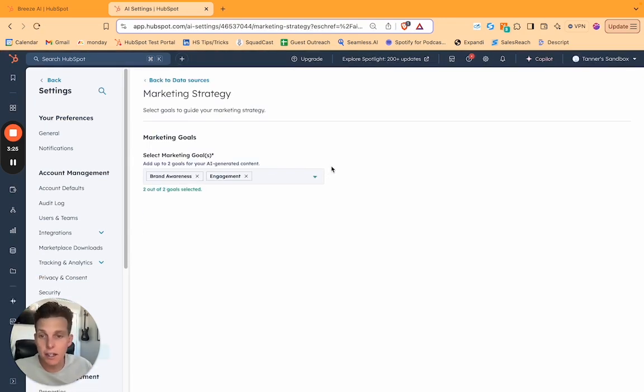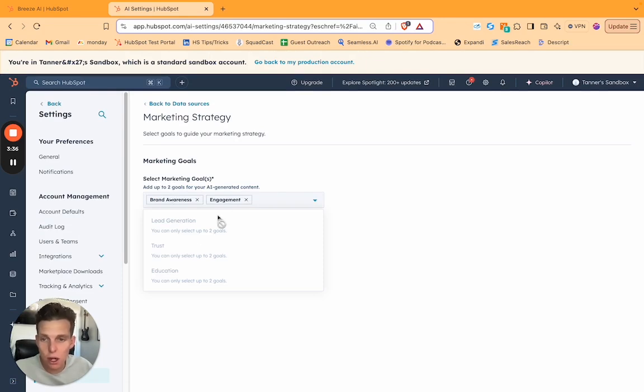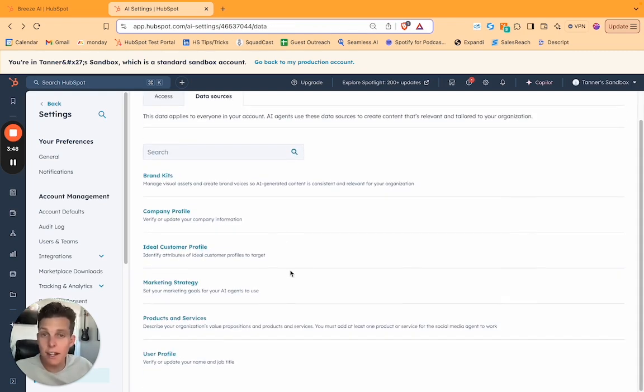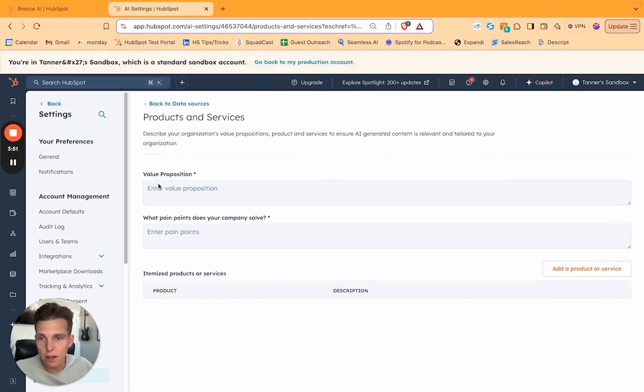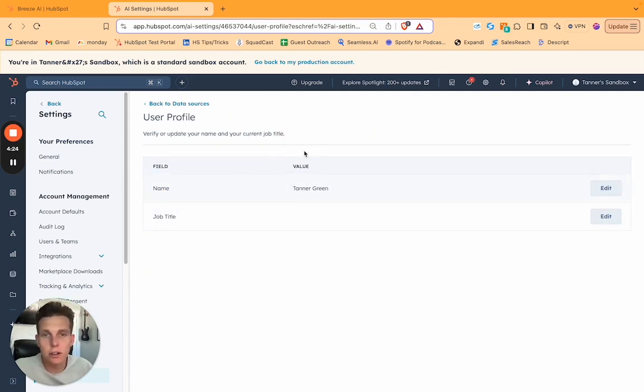Then you're gonna go into marketing strategy. You check two out of the five different goals, and then you're done. Then this one might take a while. If you go into products and services, you'll have a value proposition and the pain points that the company solves. This part describes the meat and potatoes of your business. What problem are you solving? What is the value proposition? What's your offer? Then the last one is your user profile.